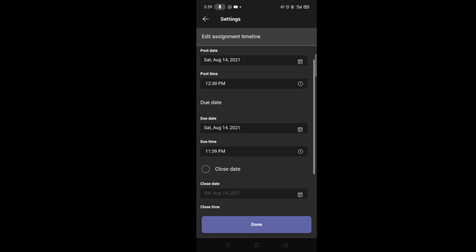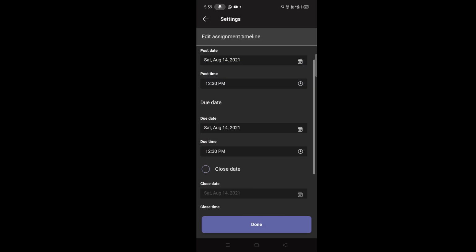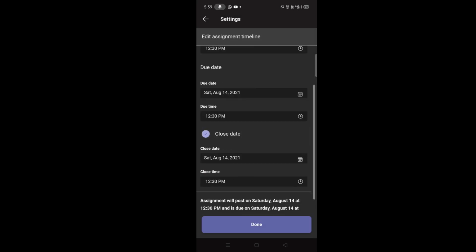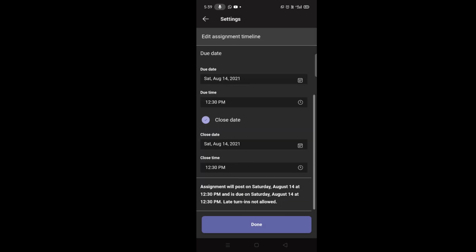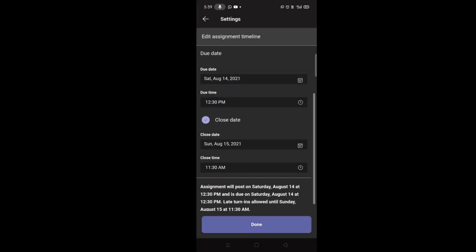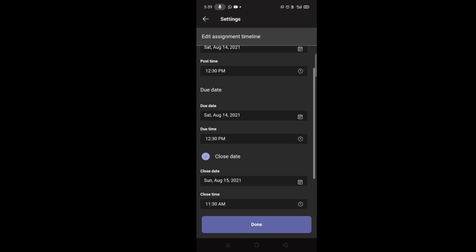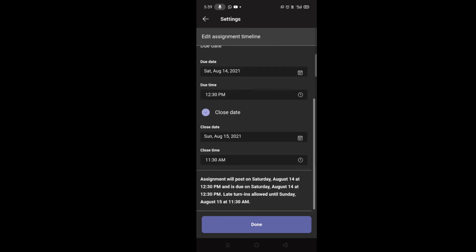As I have told you, post date and due date should be same. So here also 12:30 p.m. Now the close date. After this date and time, students will not be able to attempt the test: 15th August, 11:30 a.m. So this assignment will be visible at 14th August 12:30 p.m. and it will be closed at 15th August 11:30 a.m. So now click on done.